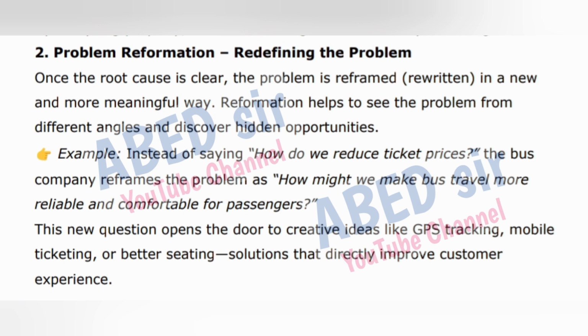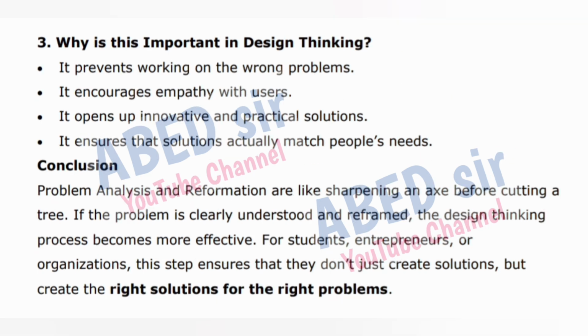improve customer experience. 3. Why is this important in design thinking? It prevents working on the wrong problems. It encourages empathy with users. It opens up innovative and practical solutions. It ensures that solutions actually match people's needs.